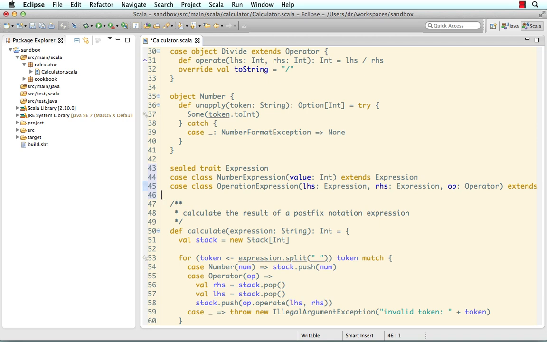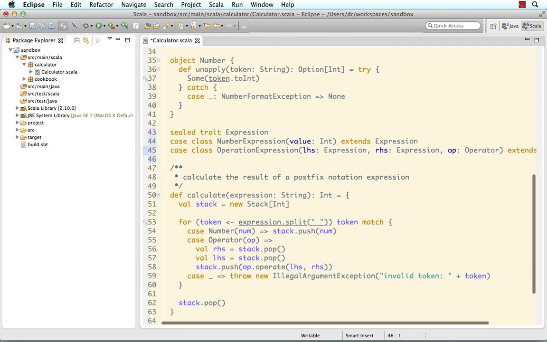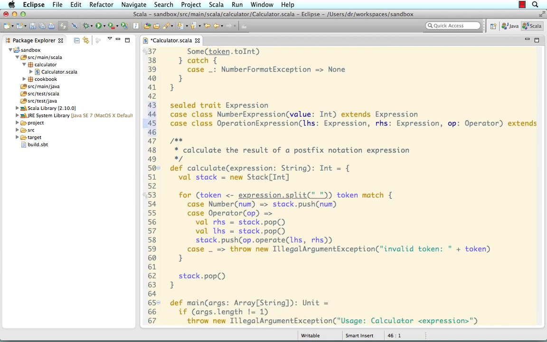The first thing we need to do is build these parse trees. And in fact, the code that we need to do that is really already here, because the calculate method is actually the core of our parser. So let's update the comment here. Parse a postfix notation expression. We'll rename this to parse so that we don't get confused. And parse is going to produce an expression.